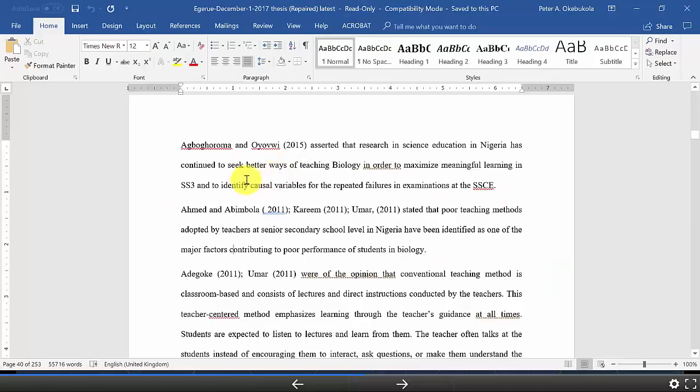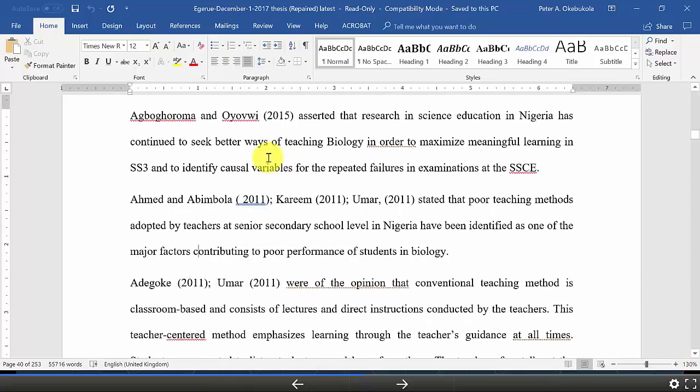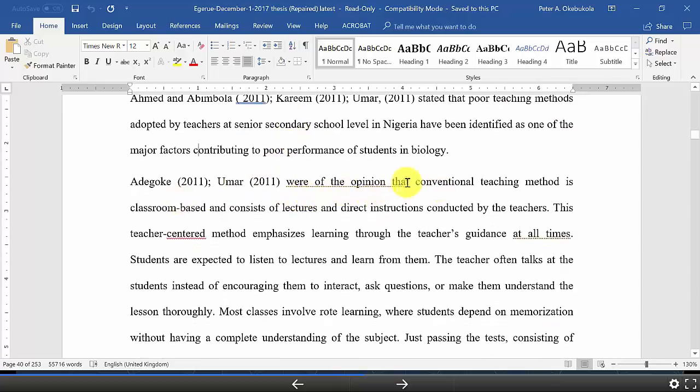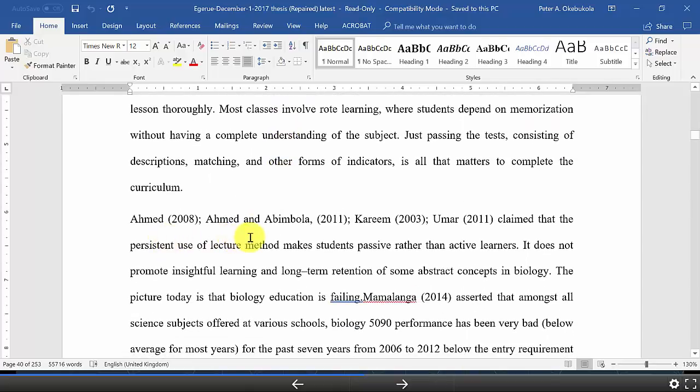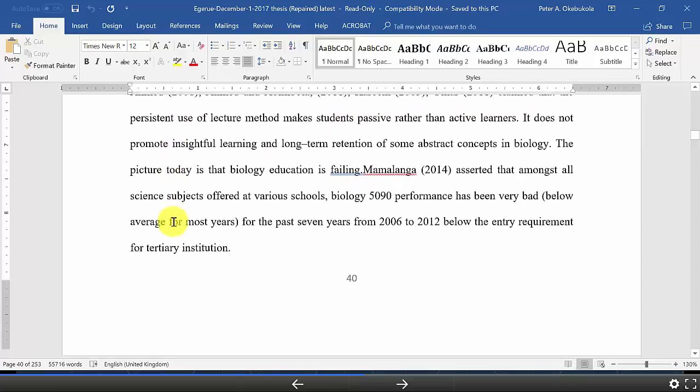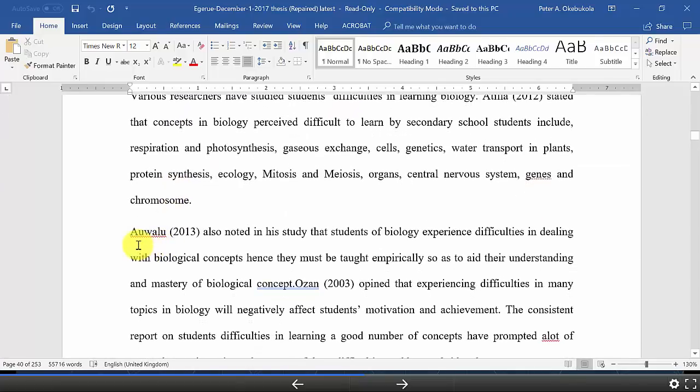Now, this is a literature review of a doctoral work. And what you are finding is Agborohoma and this person started their research in this and all of that. Agoke, they were of the opinion that. So it's just storytelling. Ahmed and Ahmed claimed that. And Walu also noted in his study that this person and all of that. So this is storytelling. This is a poor literature review.